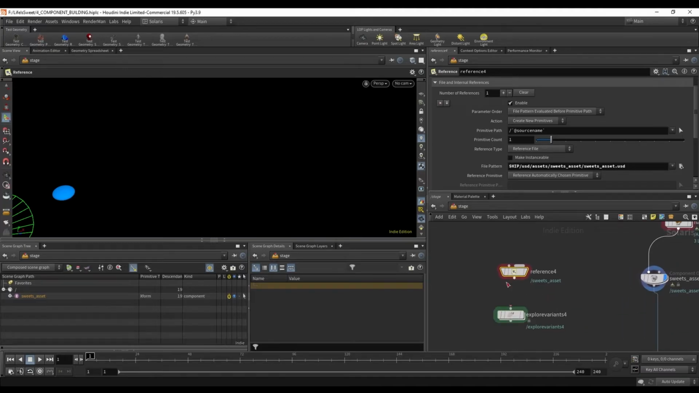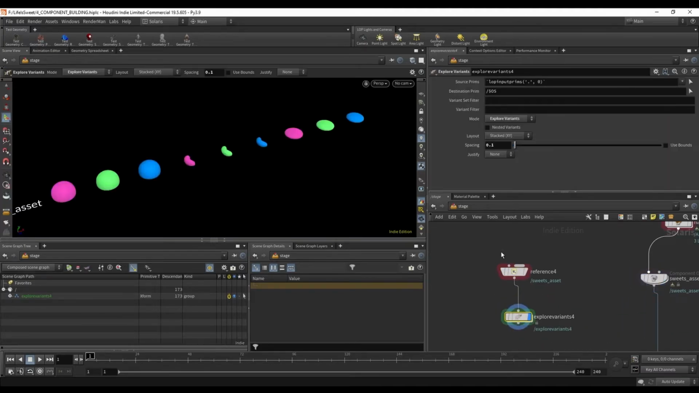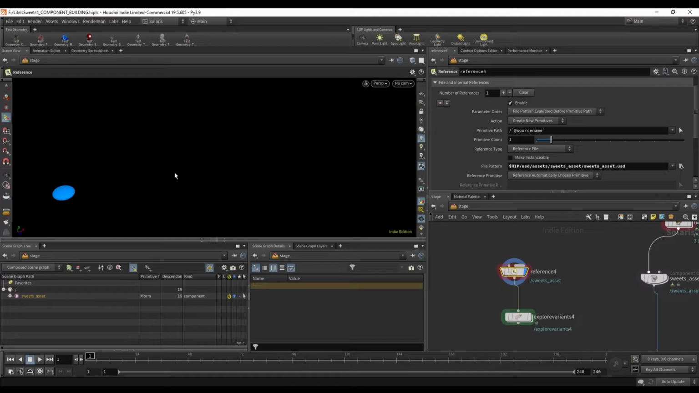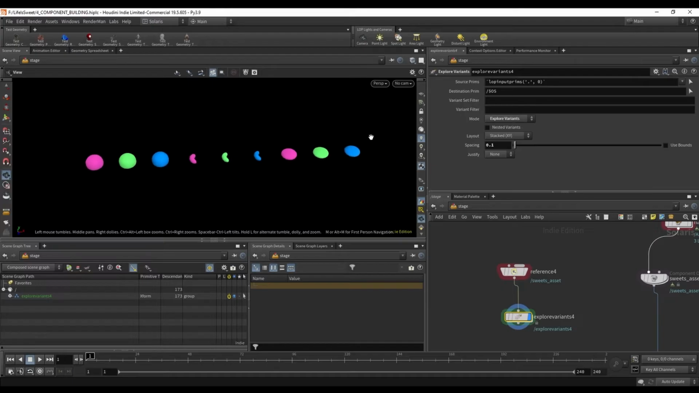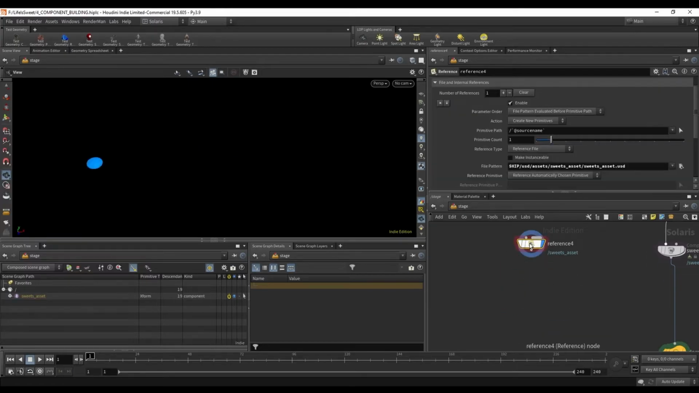And if we take this explore variants node, we can see that when we reference this in, it comes in as this single smartie over here. That's what it's defaulting to. But we can explore which variants are within it, and it expands it out. Alternatively, we can just set which variant we want.